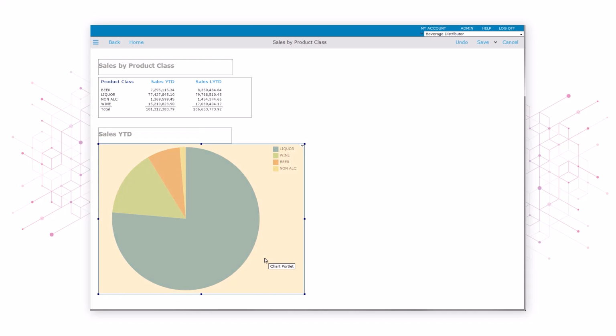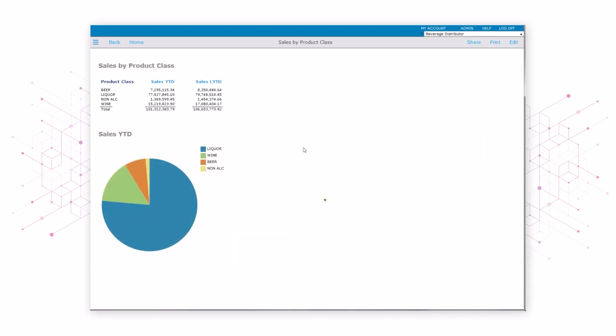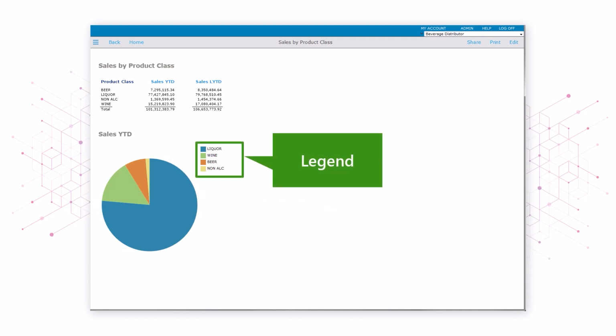The graph looks a little bit too big for the space. Let's shrink the size of the graph by dragging diagonally upward on the resizing node in the lower right corner. Now we can save our changes. The pie chart appears below the Sales Year-to-Date heading. In addition, a legend to the right of the chart shows which color represents which class of product.